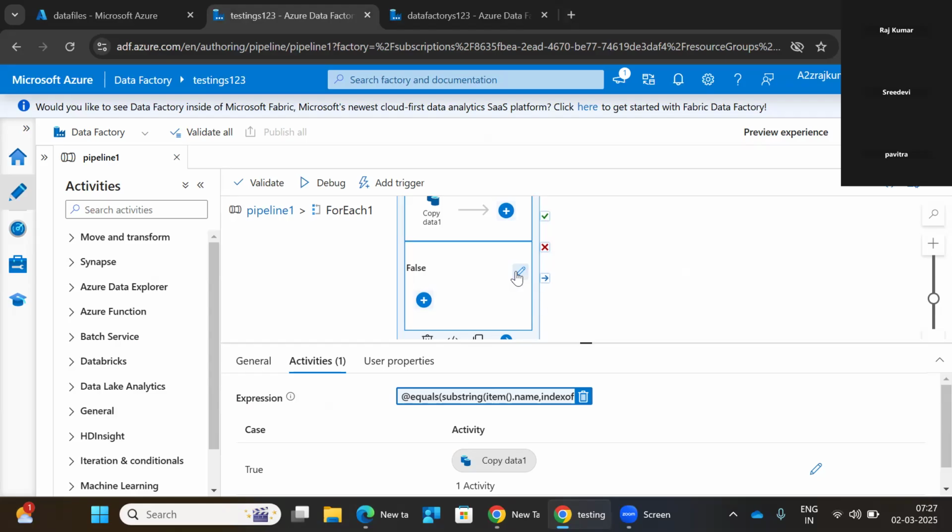We have to use the execute pipeline activity. I think last session we talked about it, right? I think so. Did we? No, we did not talk about it.